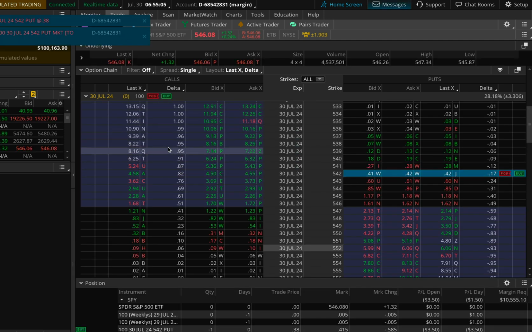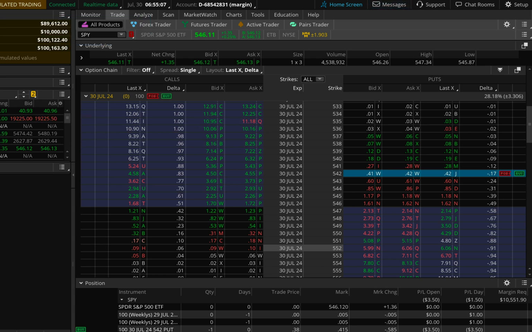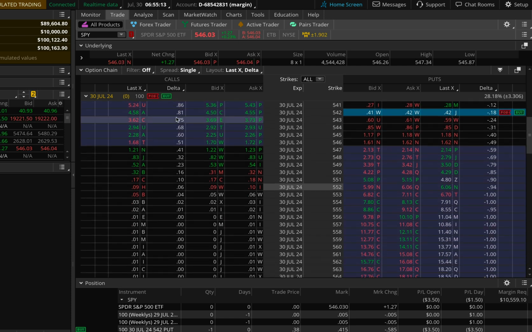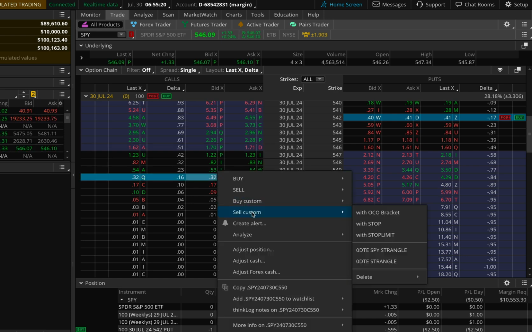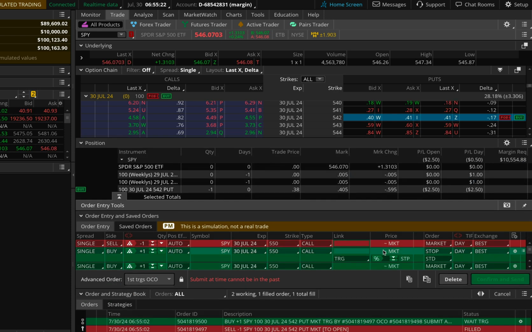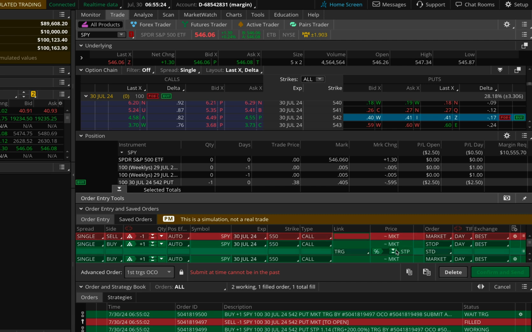Let's go over to the call side right here. And we'll go down the delta column. Same thing, we're looking for a delta of 20 or below. So here's 16. I'll right click there. I'll say that's the template I want to use.